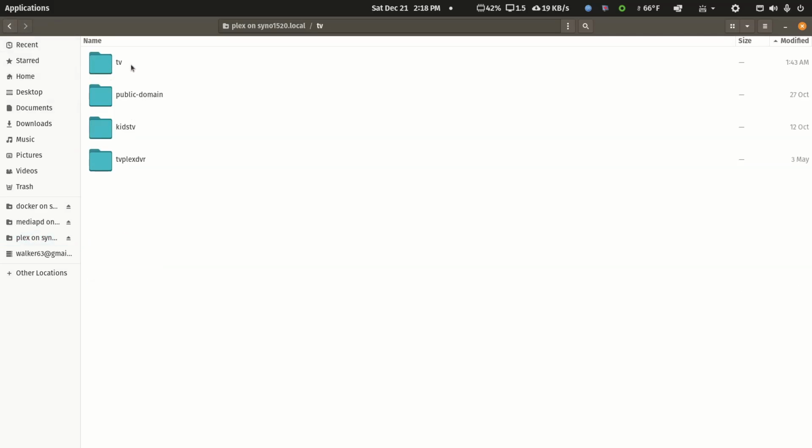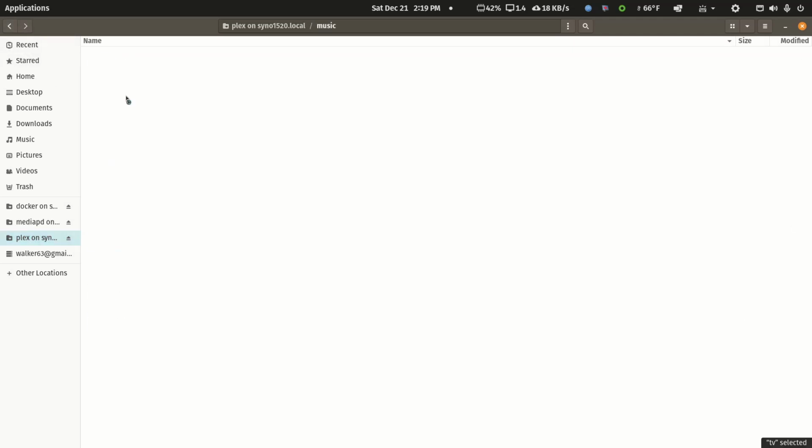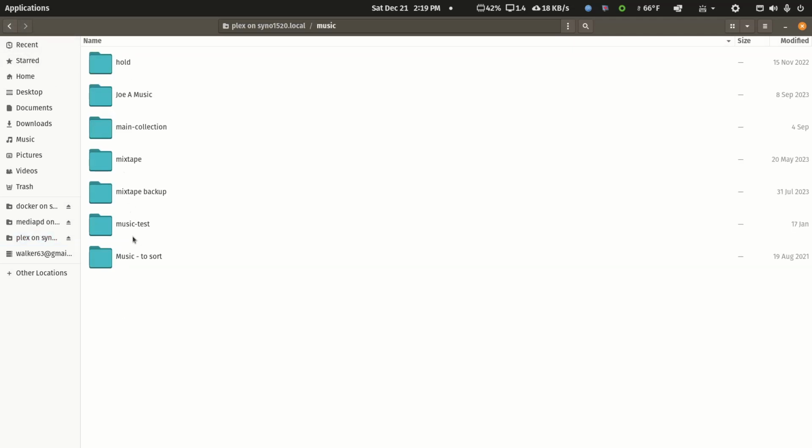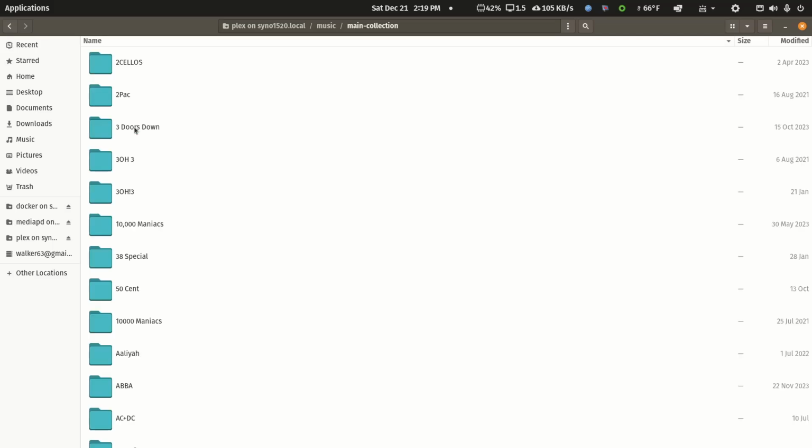So Sonarr is moving most of my acquisitions here and some of them here. I don't use Radarr, but I use Lidarr. So let me get into my actual Plex music collection, and Lidarr moves things into the right folder.